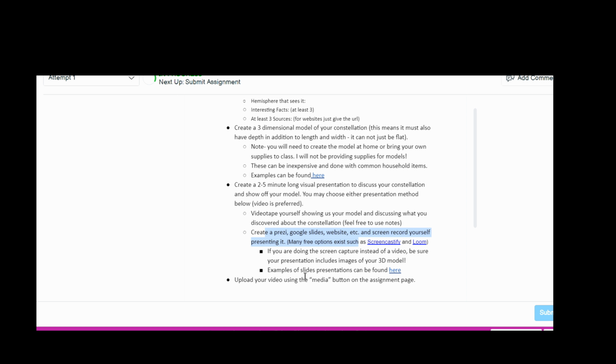And you can go through all of the information in your presentation and tell us about each slide or each part of your presentation. Please, please, please make sure if you're doing the screen capture, you include images of your 3D model, okay? You can embed a video of it, or you can embed pictures of it in your presentation. Examples of presentations are here.